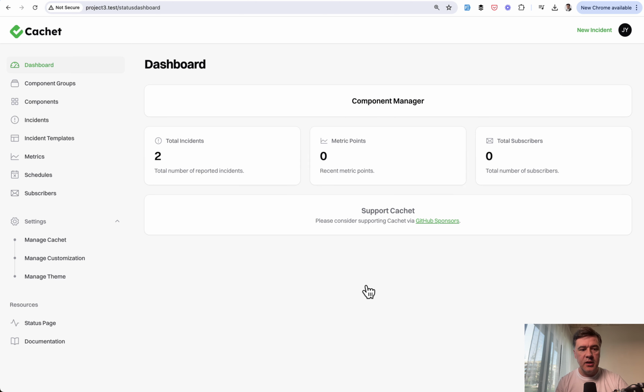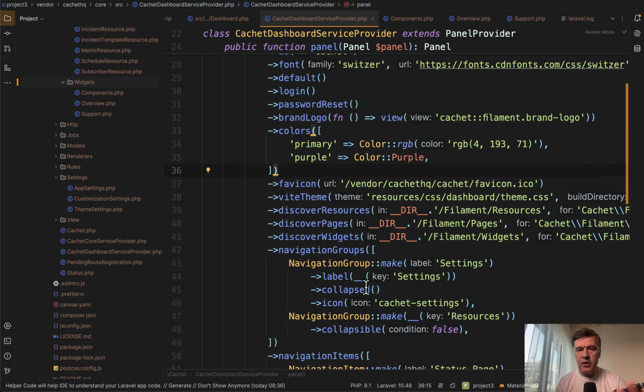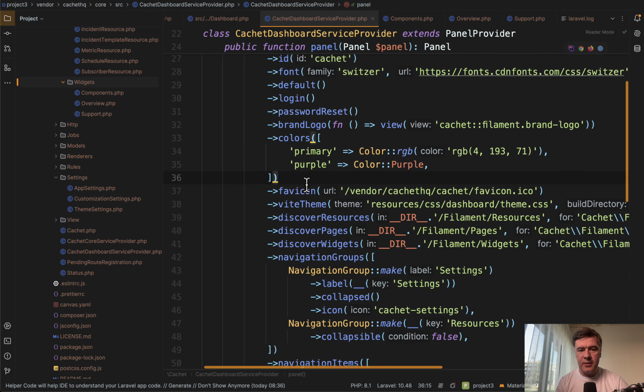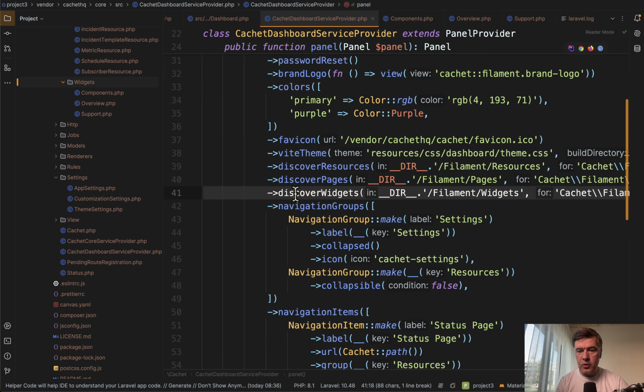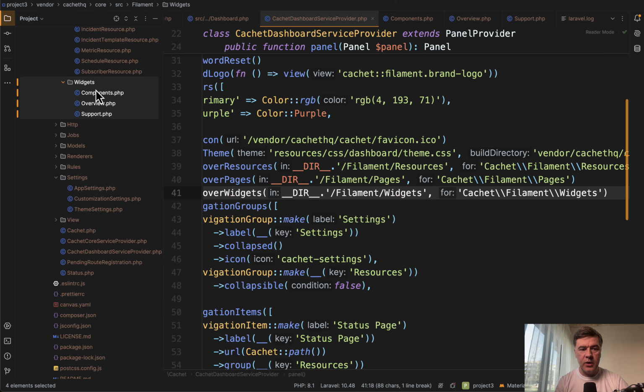Cachet here. So in the panel provider, which is quite a complex structure, you may take a look at that if you go to the source. So it's not admin panel provider, but it's still the same syntax and logic. We have discover widget here in the filament widgets, and they have three widgets here: components, overview, and support.